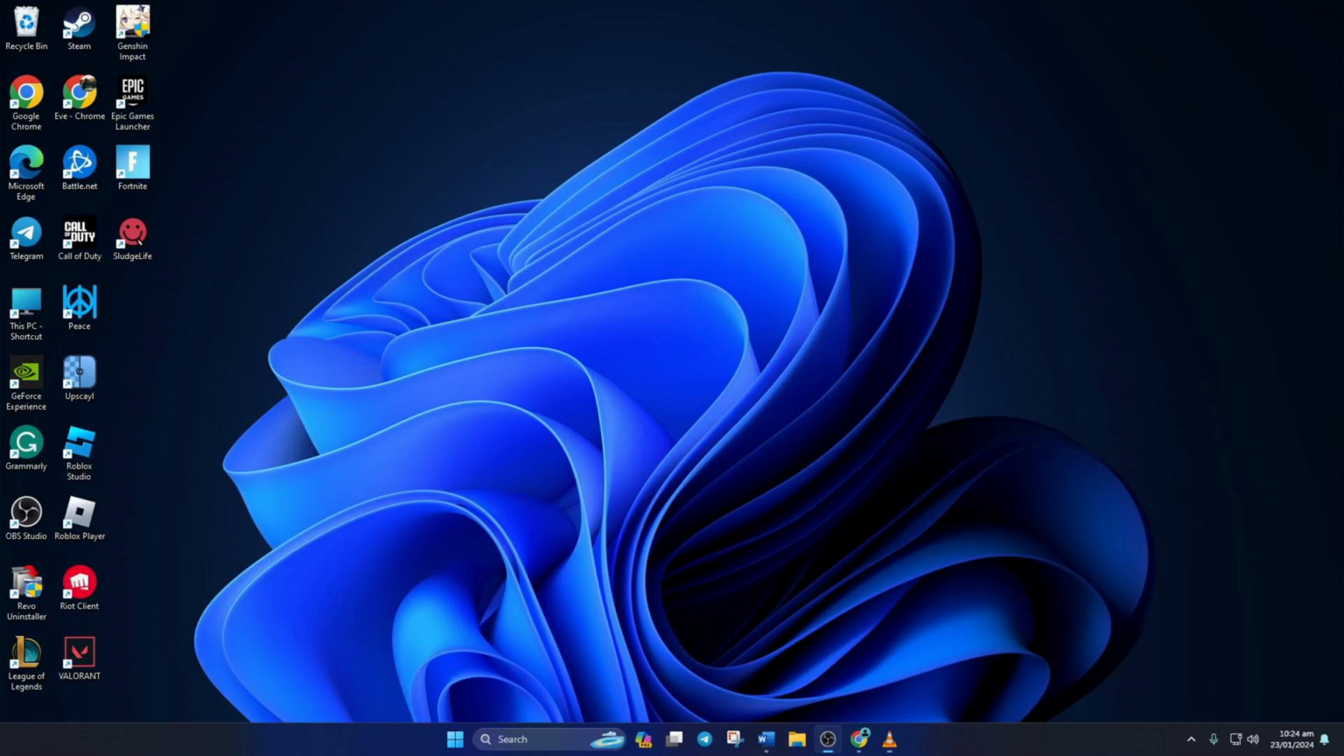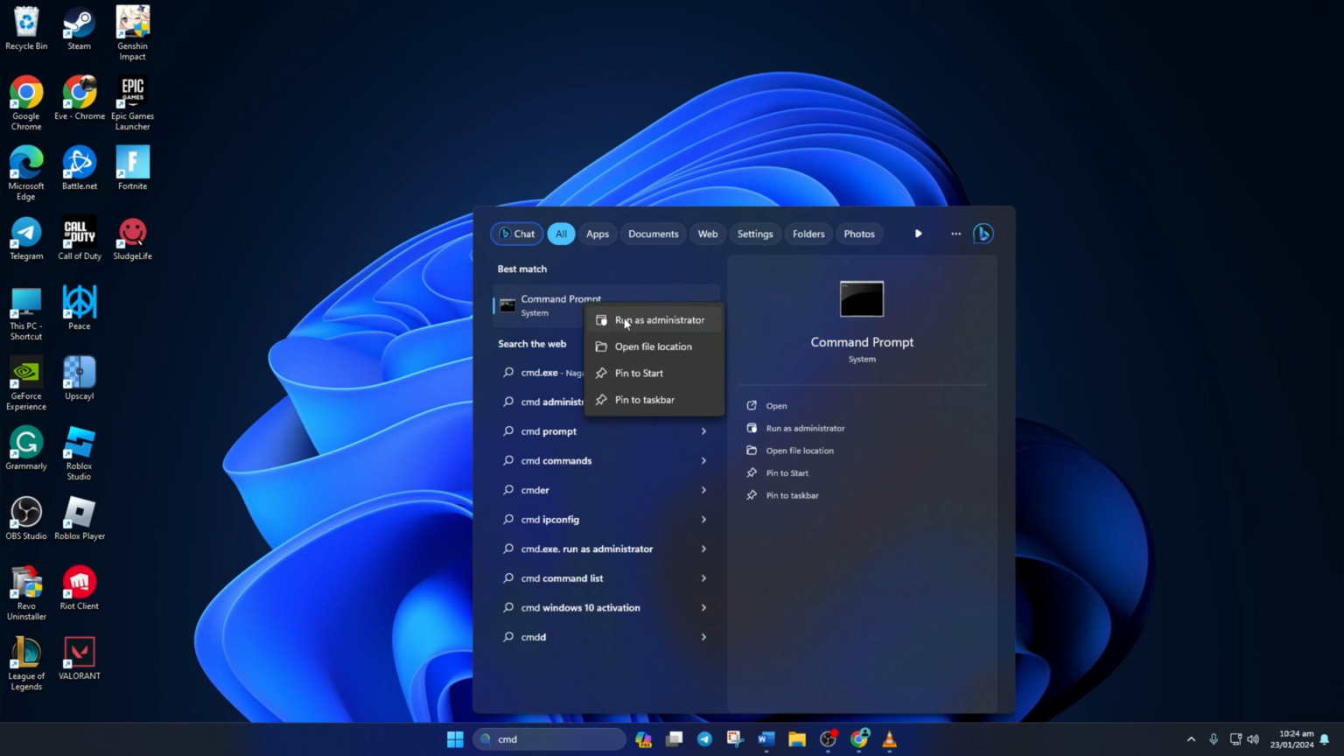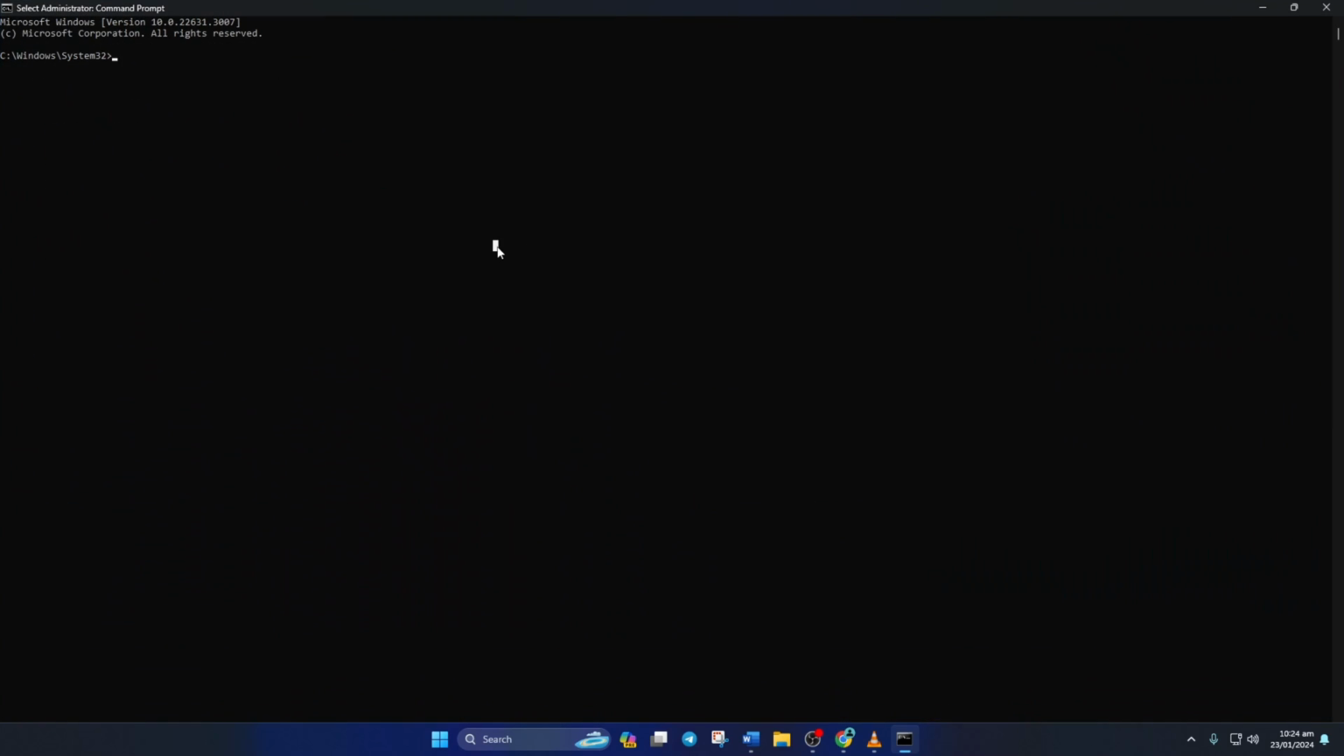Solution 1. Reset your network configuration settings. To do this, first right-click on the search icon here and type in CMD. Next, right-click on Command Prompt, select Run as Administrator, and then click on Yes. Now here, type netsh winsock reset and then hit Enter.